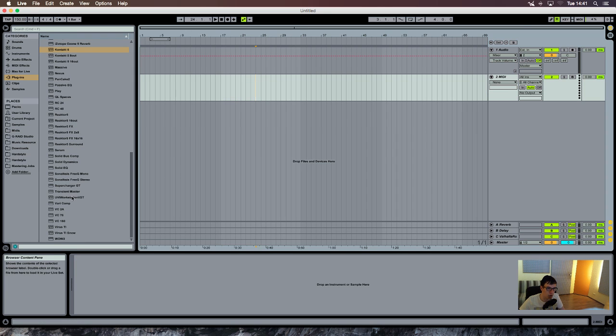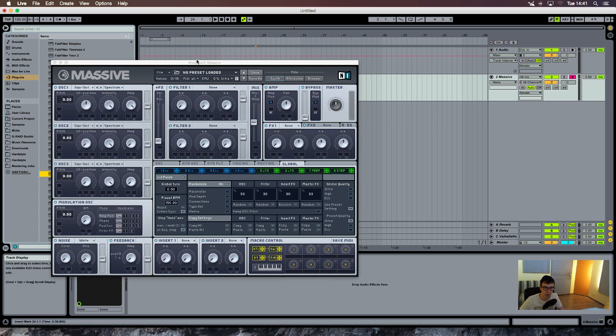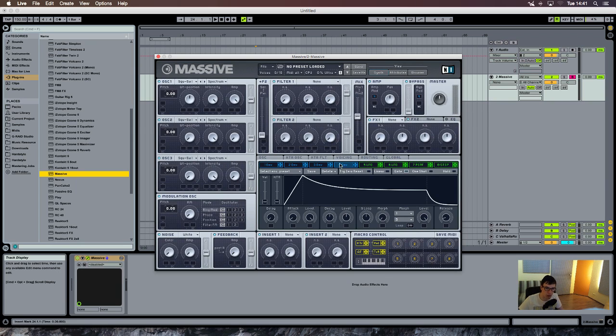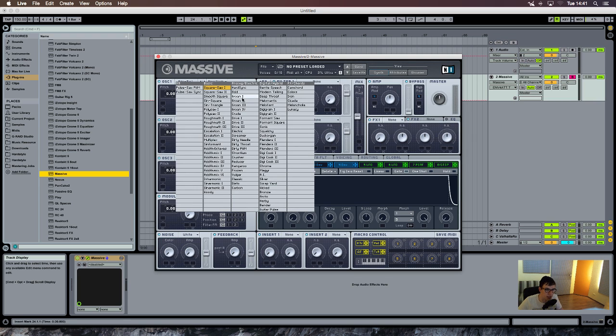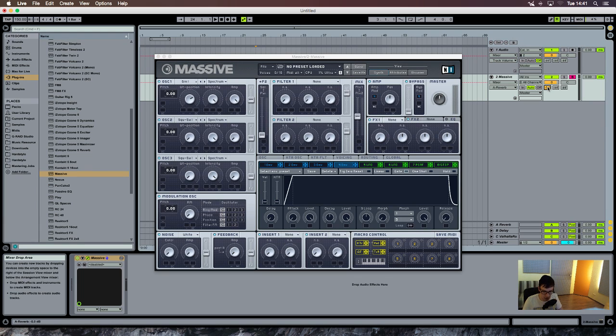So we're going to start off by loading a new instance of Massive. There we go. First thing we do is we go to the fourth envelope and we turn up the level all the way, turn down the release and turn down the attack, so we get a consistent sound. After that, we're going to change our first oscillator to Groan 1. That's basically the waveform you need. Right about there. Okay. We just turn on a bit of reverb.